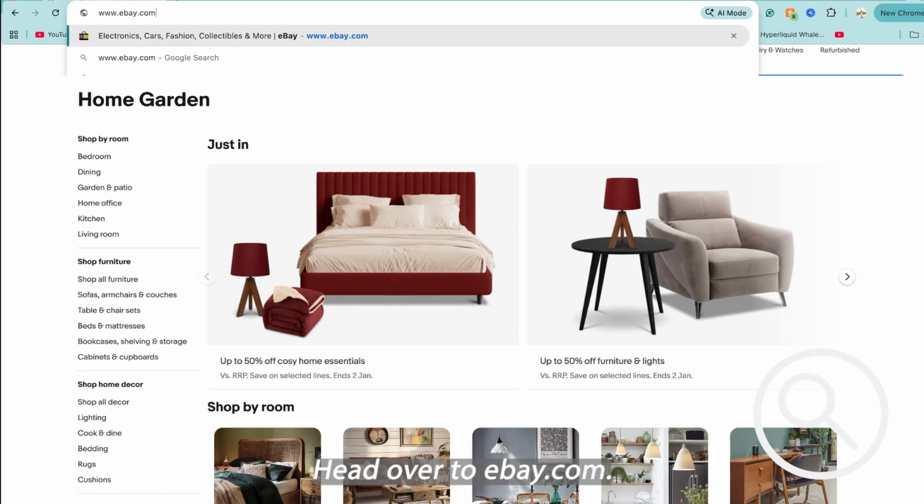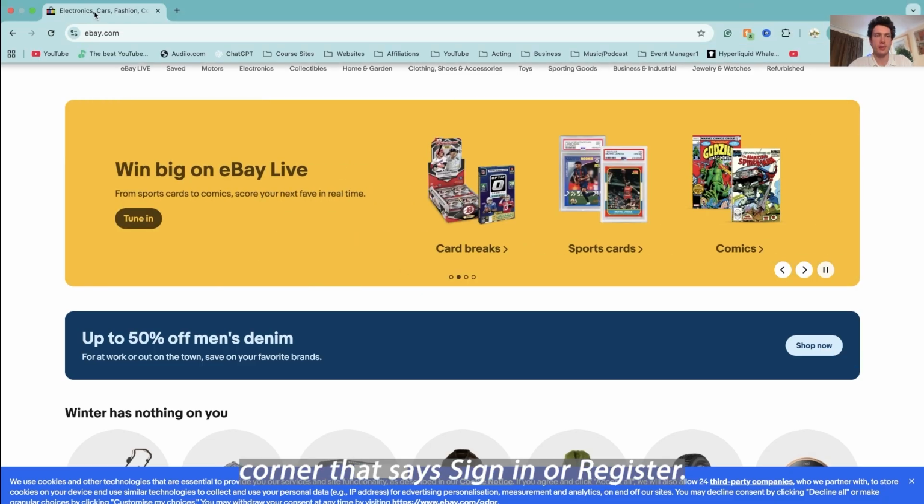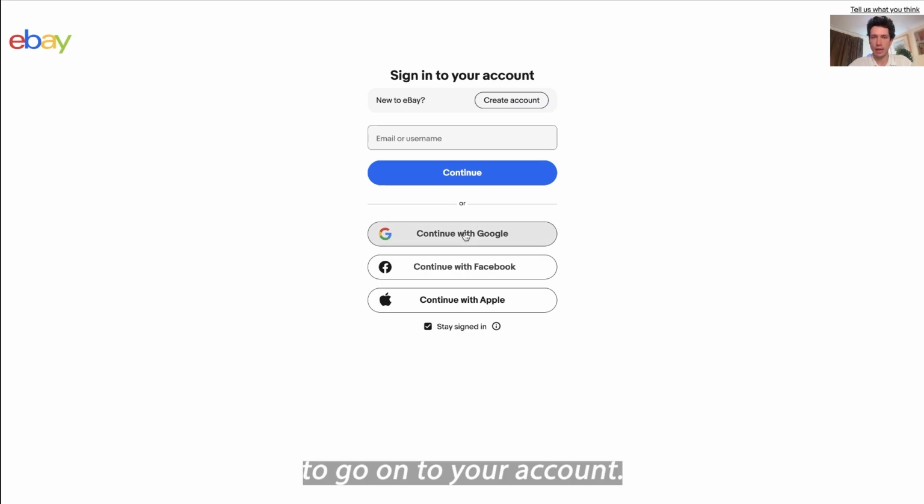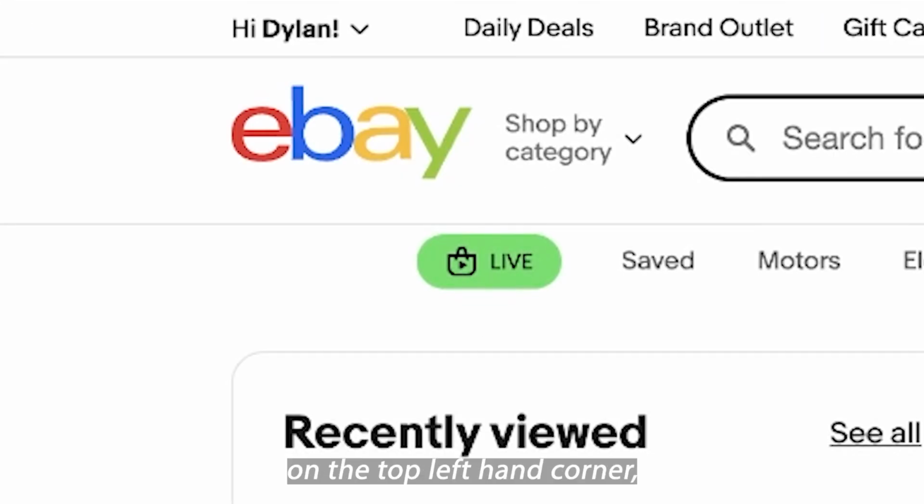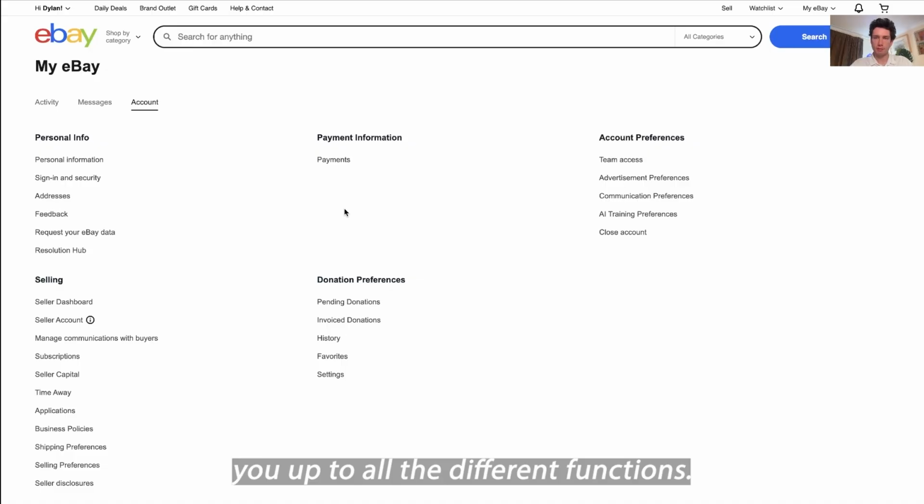Head over to ebay.com. Once you're on eBay, you'll see a button in the top left-hand corner that says sign in or register. Select sign in and proceed to go onto your account. Then once you're logged into the home page, on the top left-hand corner, you're going to see your name, and below that, it's going to say account settings. Click on account settings. It brings you up to all the different functions.